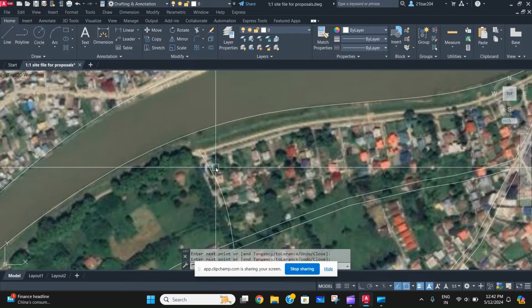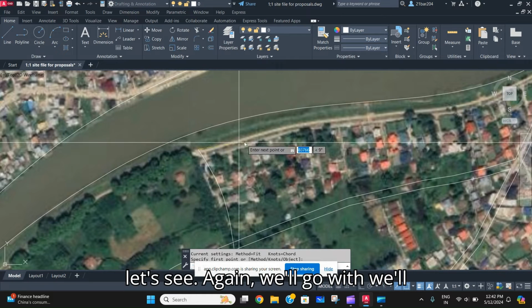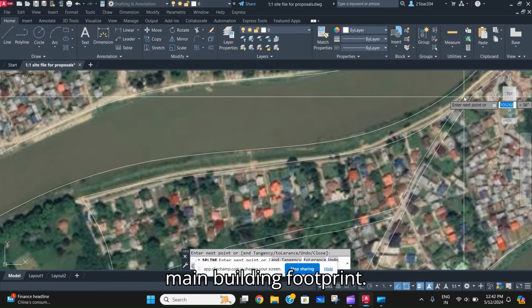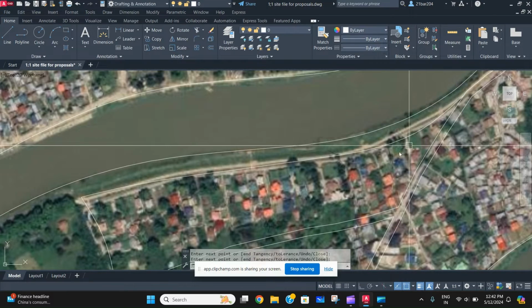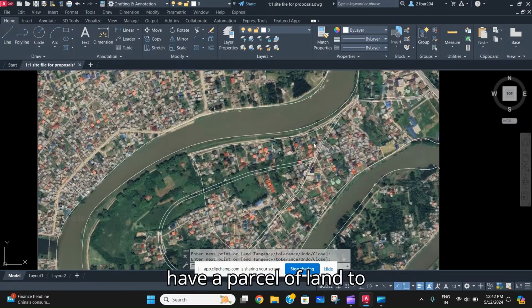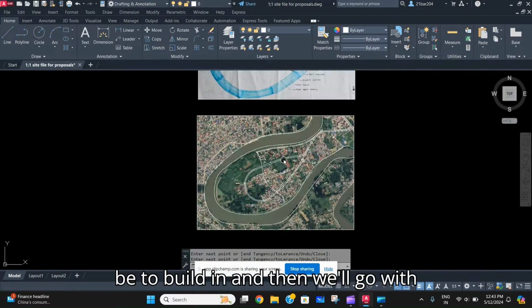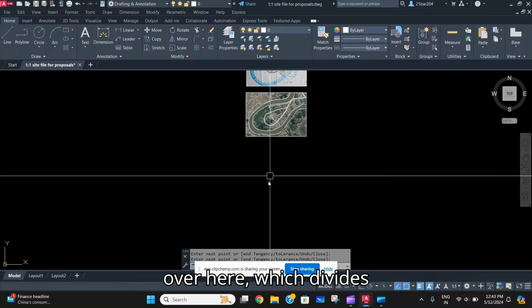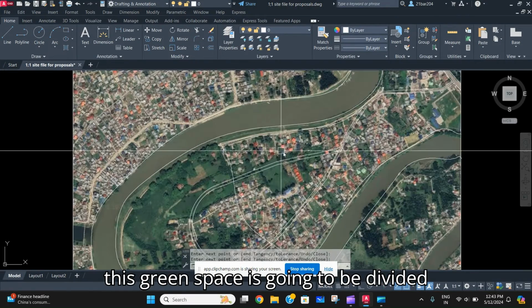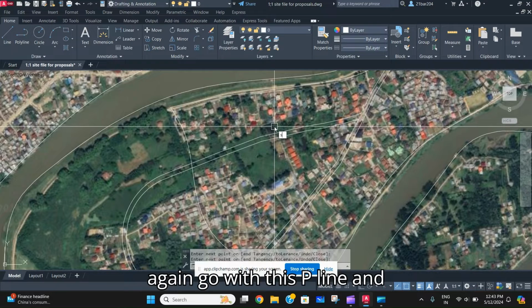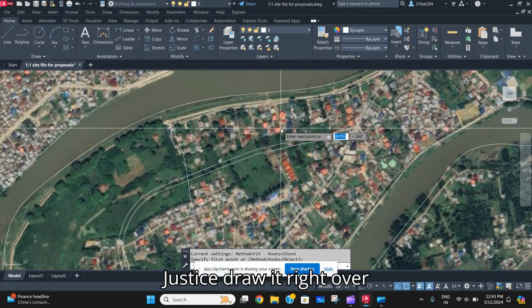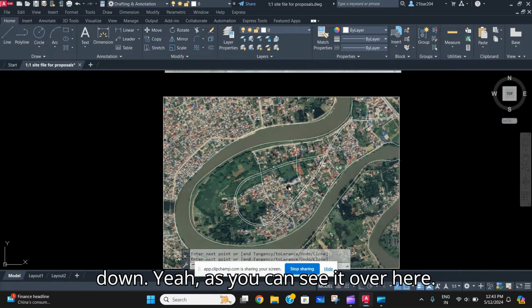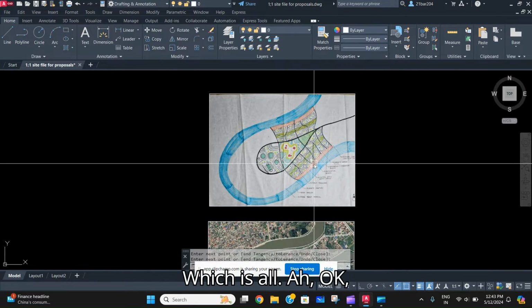Again, we'll leave a 50-meter buffer between the river and the main building footprint. As you can see over here, we have a parcel of land to build on, and then we'll go with our second major road, which is right over here and divides this green space into two parts. Let's again go with the SP line, draw it right over here and make it go down. Yeah, as you can see, it is all okay.